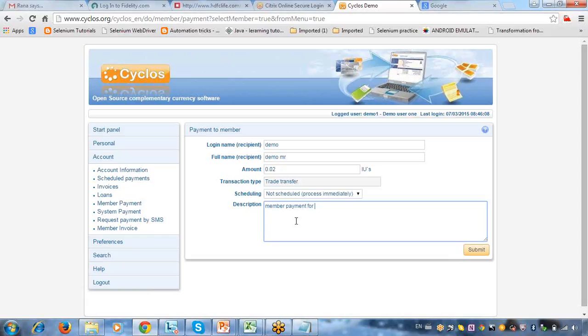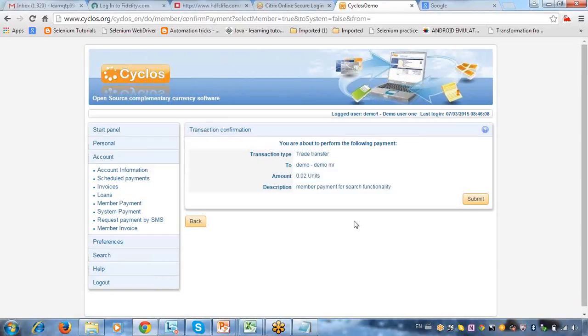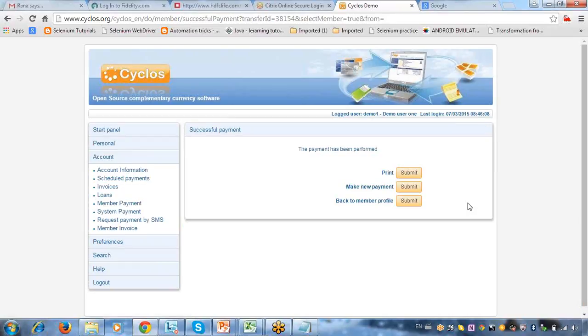Member payment for search functionality, submit. Now if you go back to your search and select the payment type as member payments, then it has to show this amount. If it is showing, then I can mark my test case as pass. Otherwise I will say the test case is failed.